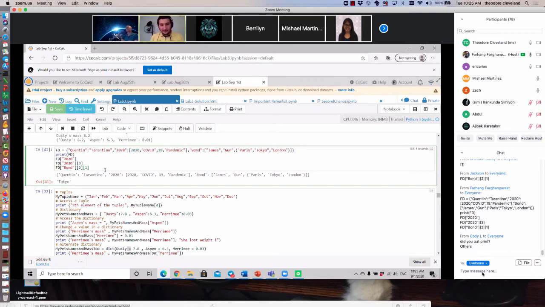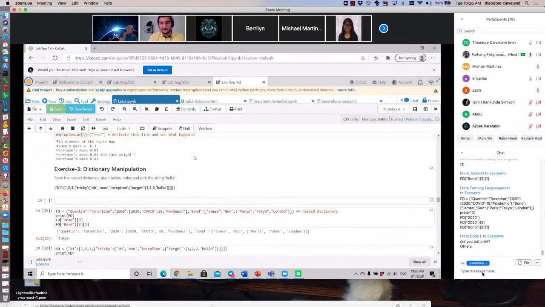Now I am pretty confident that you know how to deal with nested dictionaries. And give yourself credit for that, because that can be tricky for many people. So the key is to keep track of your keys. So for example, this is Quentin, 2020, and Bond. And then pay attention to the content associated with each key. It could be a list, it could be a tuple, it could be one object, and then you can play around with it. So in exercise, yeah, go ahead.